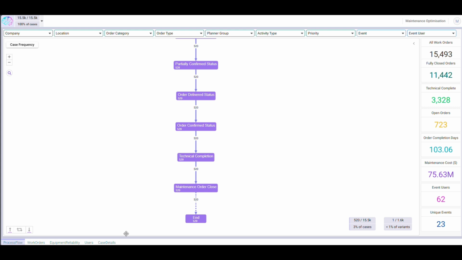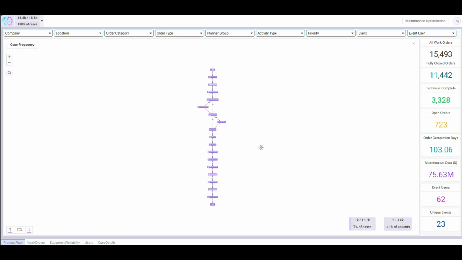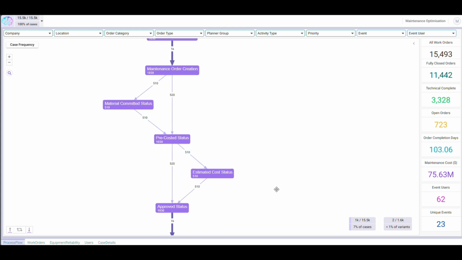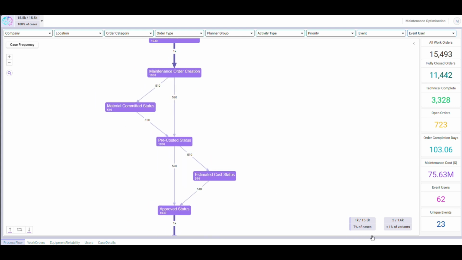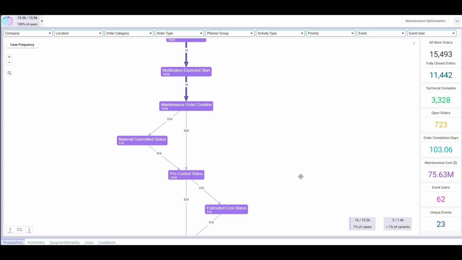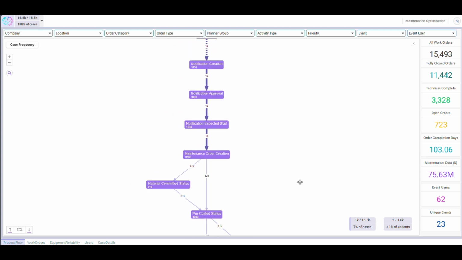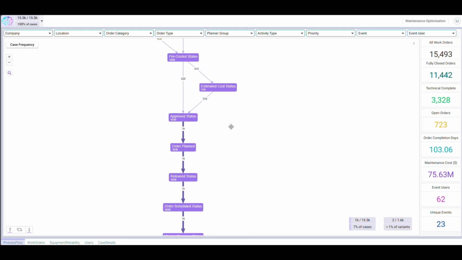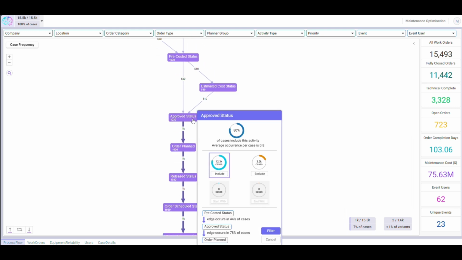We can add another process variant, showing material committed status and estimated cost states events, bringing up the total to 7% of the full process. This technique is called process mining and provides full transparency into the execution of your process. From here, we can start analyzing additional process variants or applying filters as shown at the top, or through dynamic selections in the process flow.